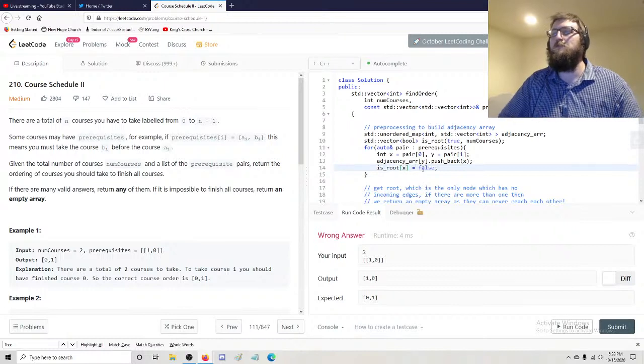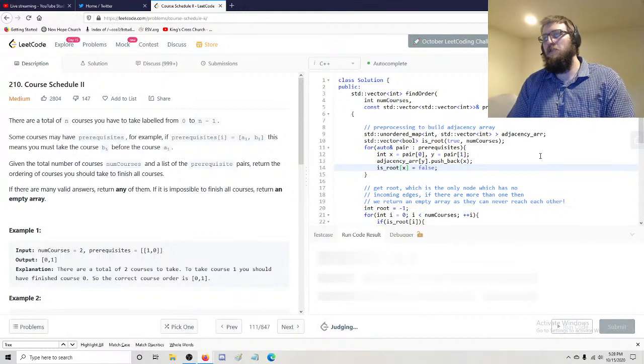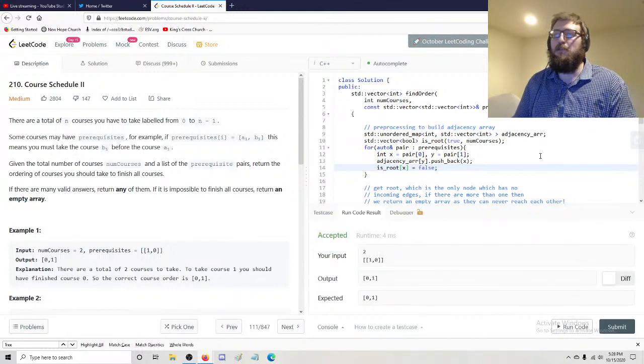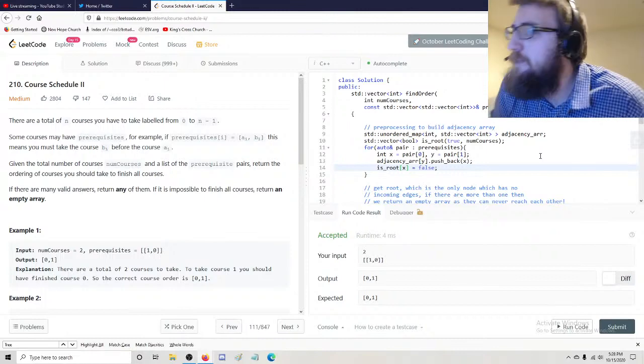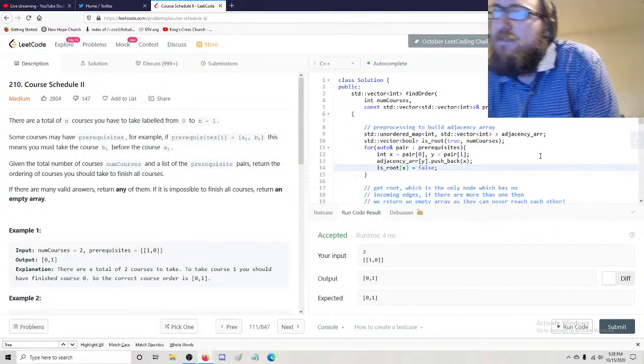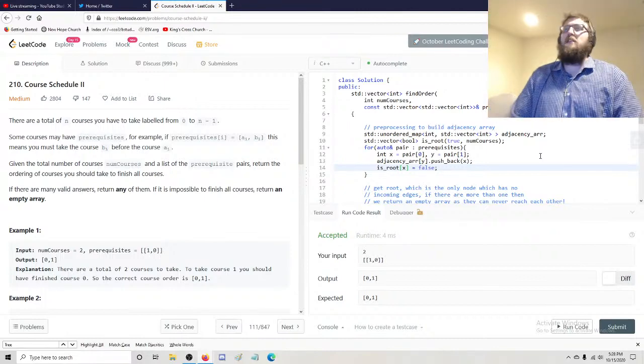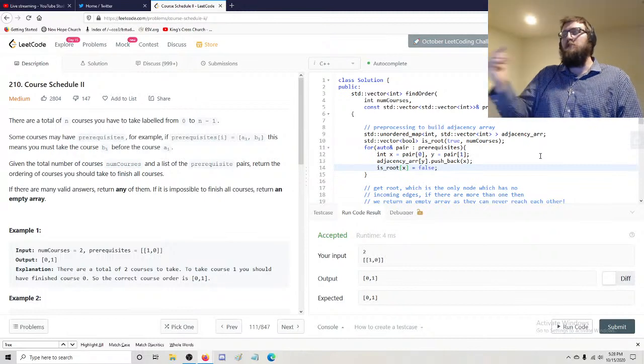Okay, fine. Did I get it right? Okay, there we go. So part of the issue is, I interpret it as A before B, but it's actually B before A. So B would point to A.